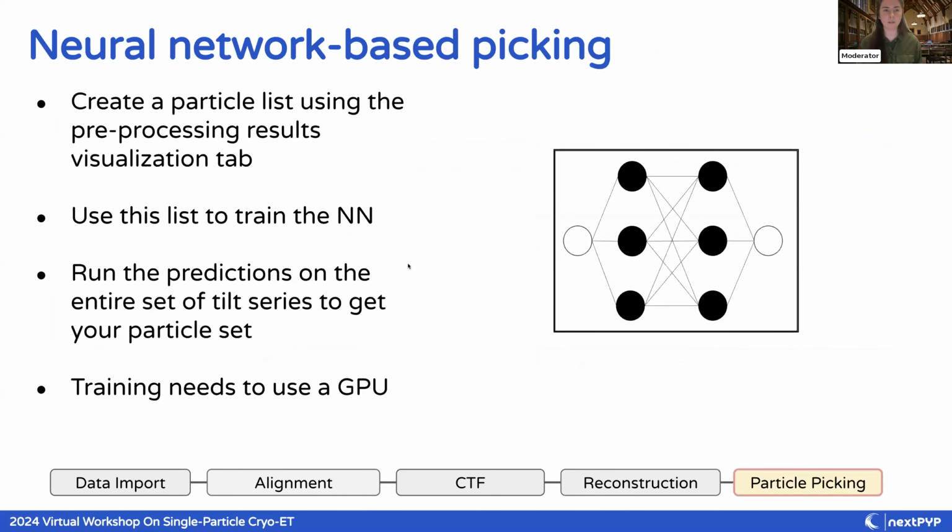All right. Neural network-based picking is our last particle picking feature. The first step in this is you're going to create a particle list using the preprocessing results visualization tab and that manual picking that we showed you a couple slides ago. Then you're going to use this list to train the neural network. After you've trained your neural network, you're going to run the trained model on your entire data set to get predictions on the entire data set. Training for our neural network does require a GPU. So this is one of the few areas of nextPYP where you do need a GPU for that neural network training. If you don't have a GPU, you could use a pre-trained model, but you are going to want to use a GPU for training if you're creating your own training set.